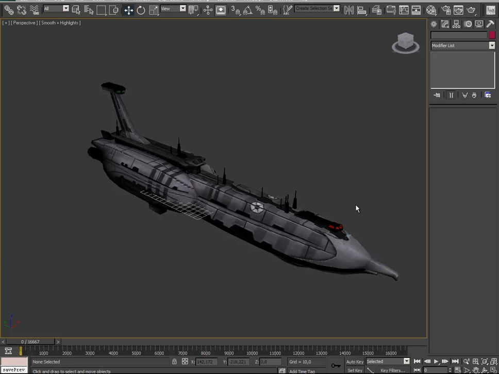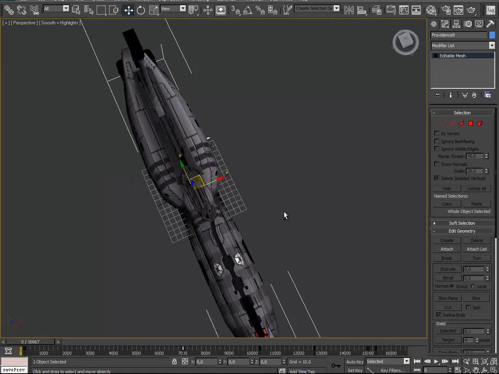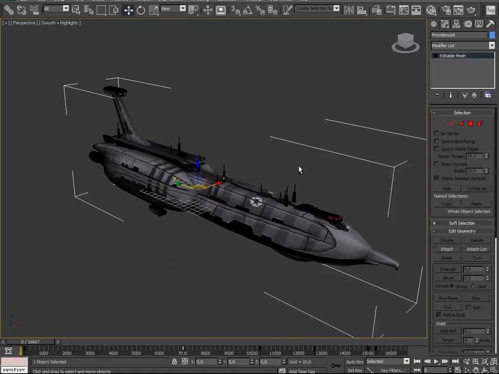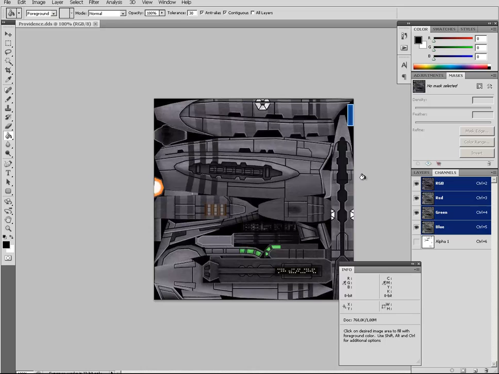So the idea of this tutorial is simple. Here we have a model. A dude on a forum asked me to improve it. The problem is that this model is only using one diffuse map. It's a frequent situation because people sometimes like to use models from different games.